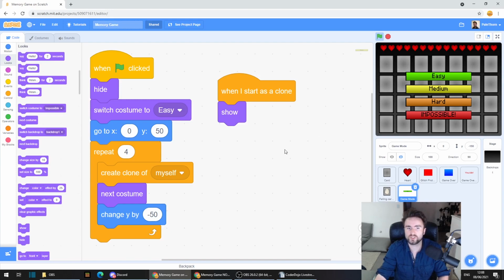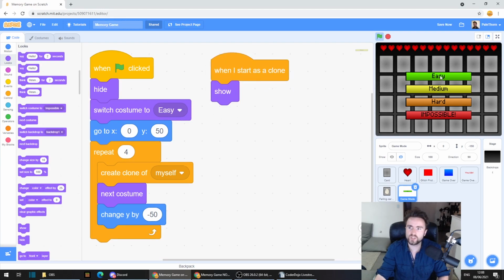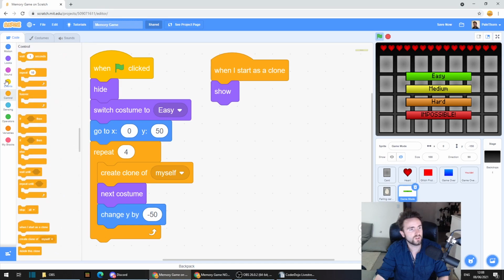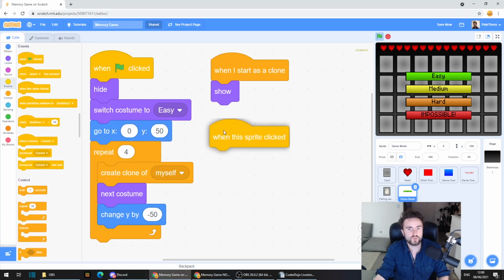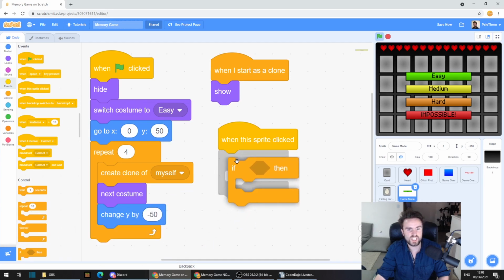Okay, so now we need to put some code in to change some of our variables and start the game once we click on one of these options. So let's go to events and pull out when this sprite clicked. Let's get out an if then. So let's go to looks.